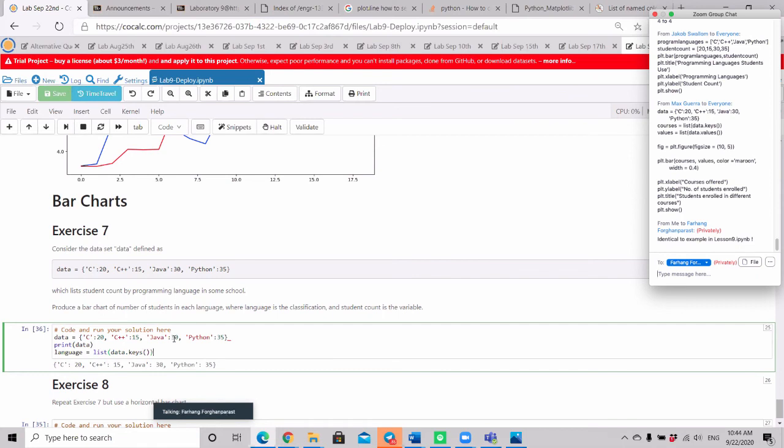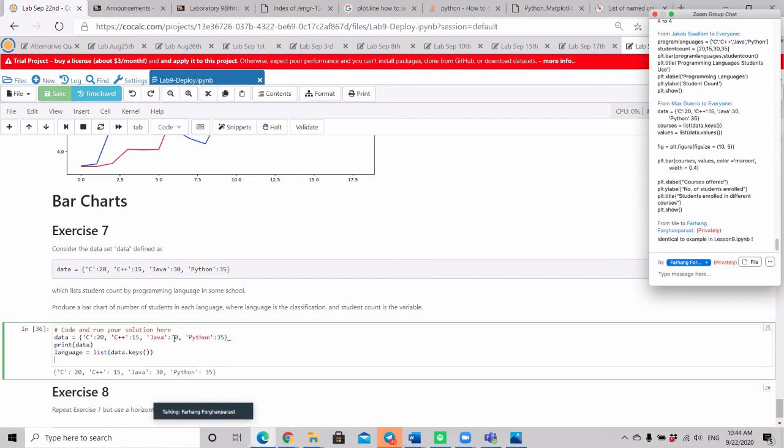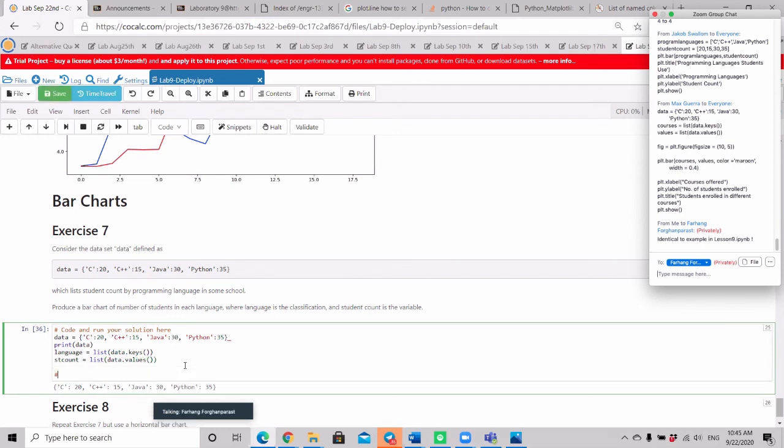Oh, cool. So I just got notified that this is identical to something that you have already seen, so I'm not going to be too specific about it. First I'm creating a list with my keys. Then I'm creating a list with my values. And then I can get to plotting.